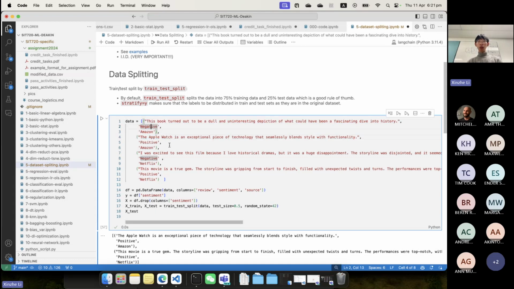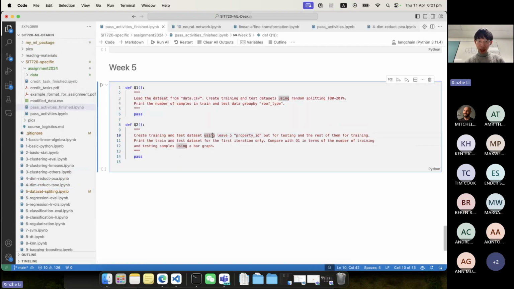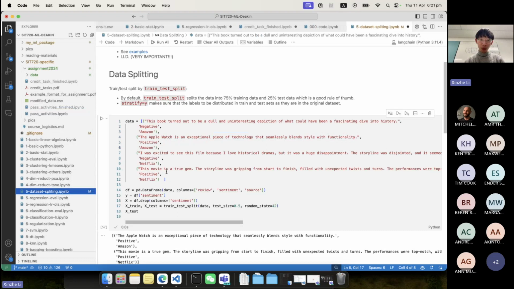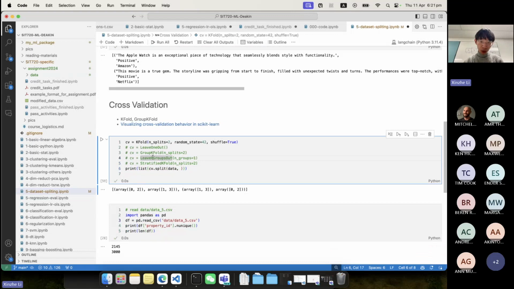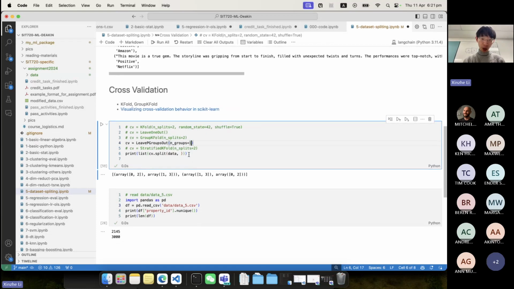So it will give both Netflix and Amazon reviews for testing, and also both Netflix and Amazon reviews for training. Now, what if I want to make the training data only one source? I just want the Amazon reviews to be left for testing. That is exactly the same question as this, right? It's like wanting to leave 5 property IDs out for testing. Now I want to leave the Amazon reviews for testing, or maybe the Netflix reviews for testing. So what you can do is use this LeaveOneGroupOut object. So now you say, I want to leave one group out. It can be Amazon, it can be Netflix. It doesn't matter. I just want to leave one group out for testing.